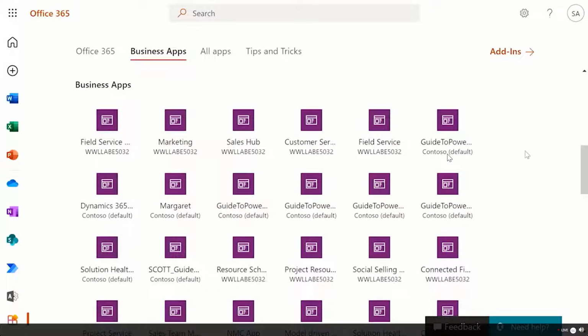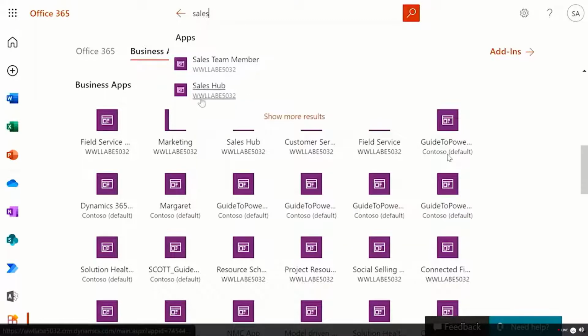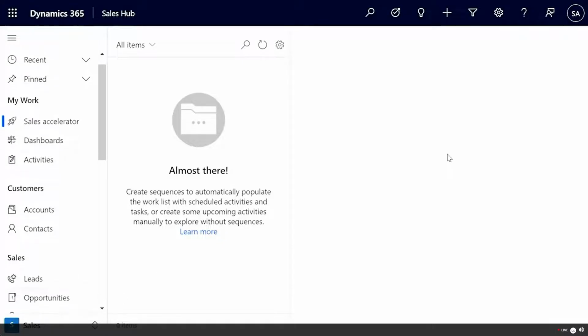And even if I couldn't find one because they kind of have similar icons, what I can do is I can actually select search. And let's say I was looking for Sales Hub. Well, if I select Sales Hub, it's going to take me into the Sales Hub application. And we'll explore this a little bit later on today. But this is just sales.